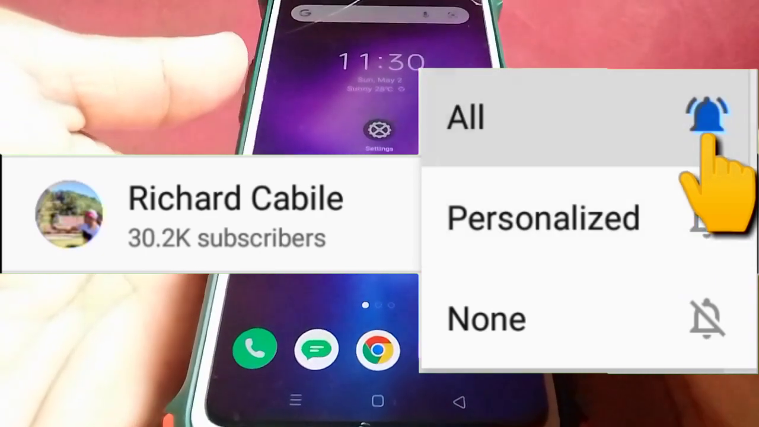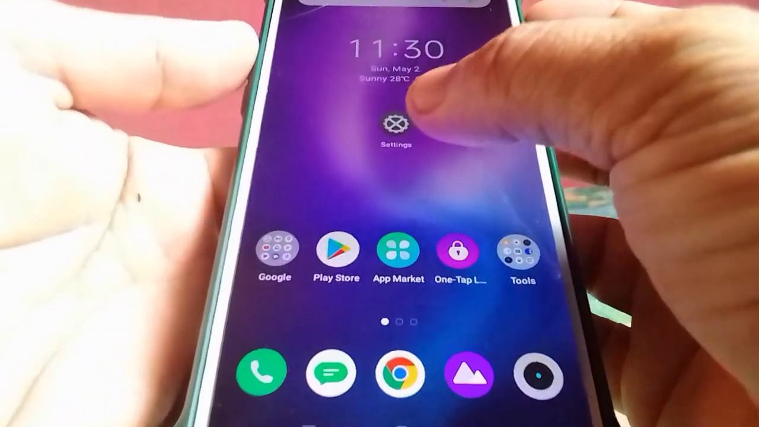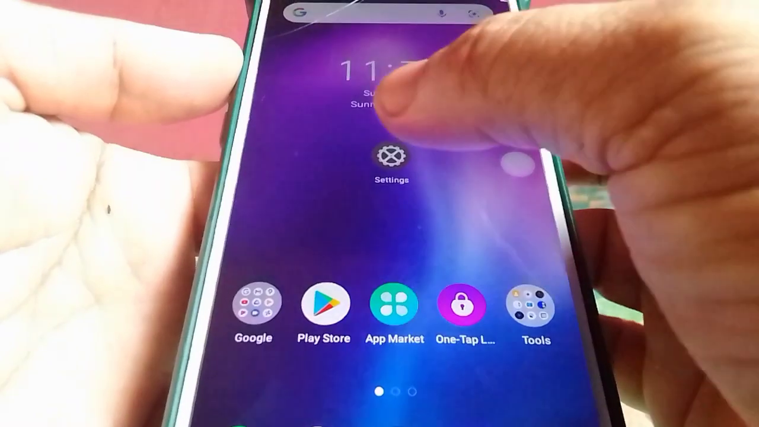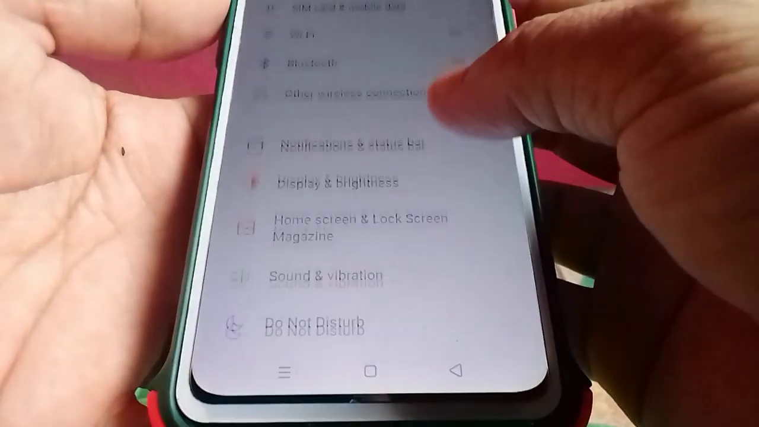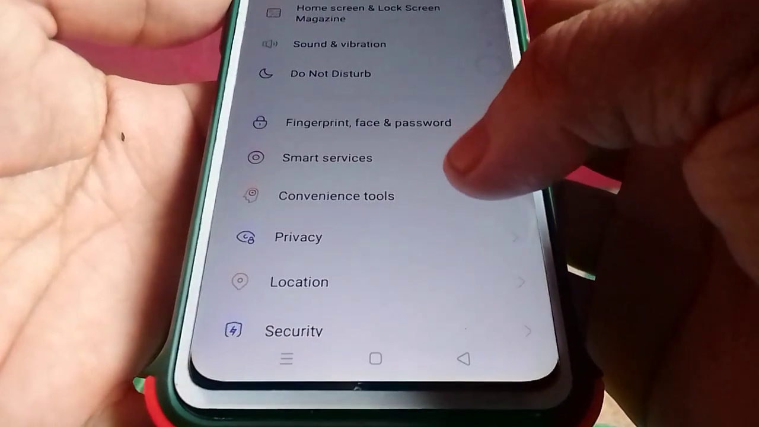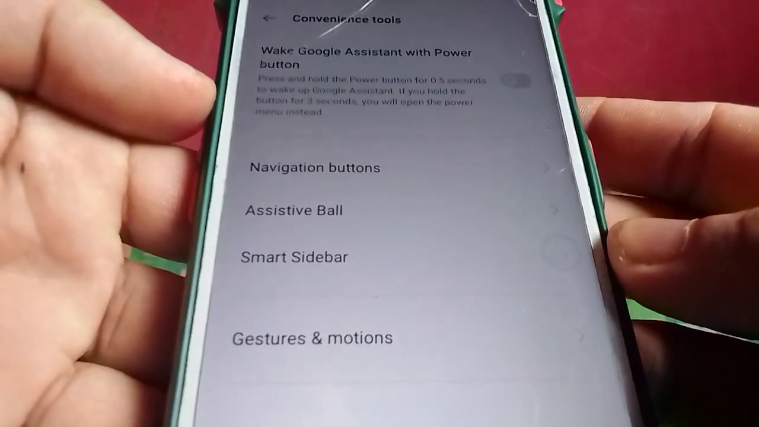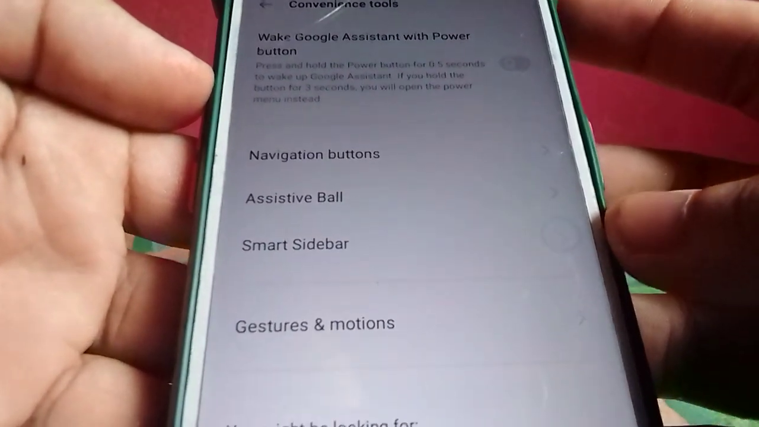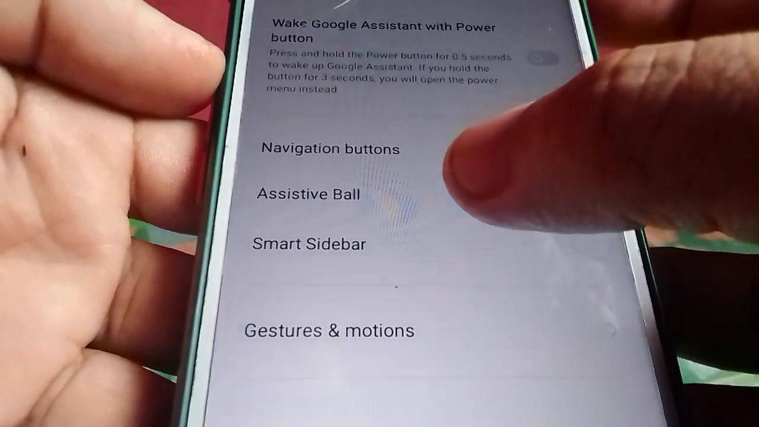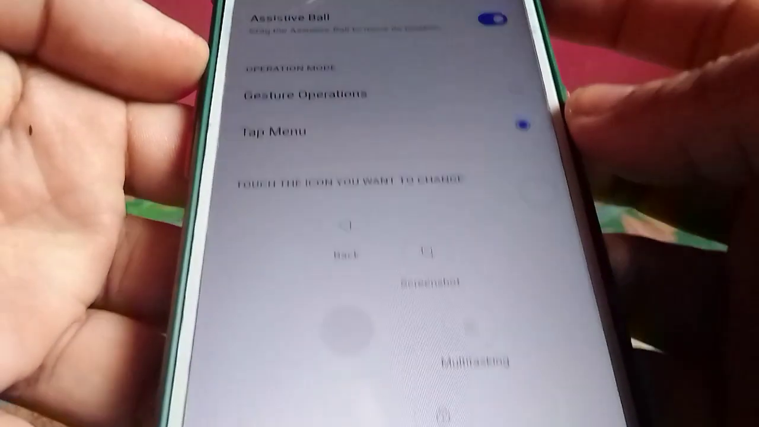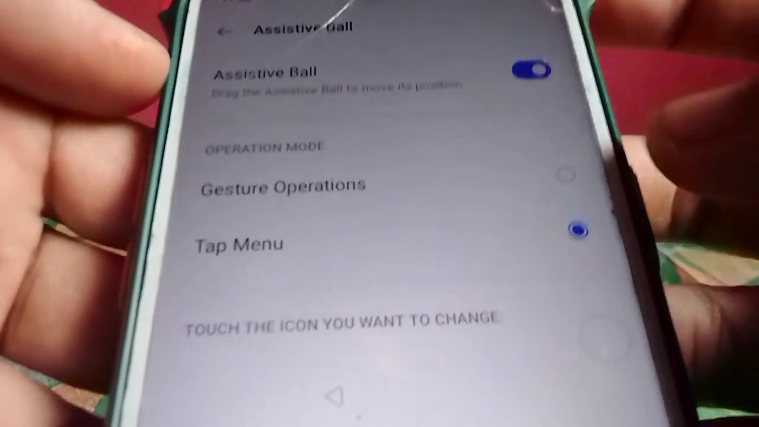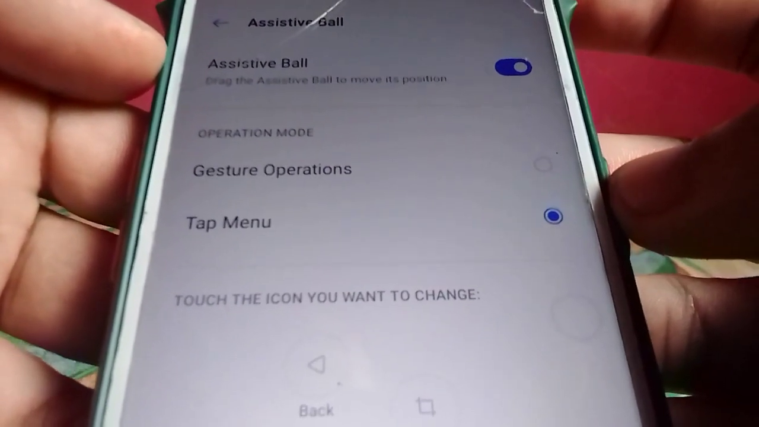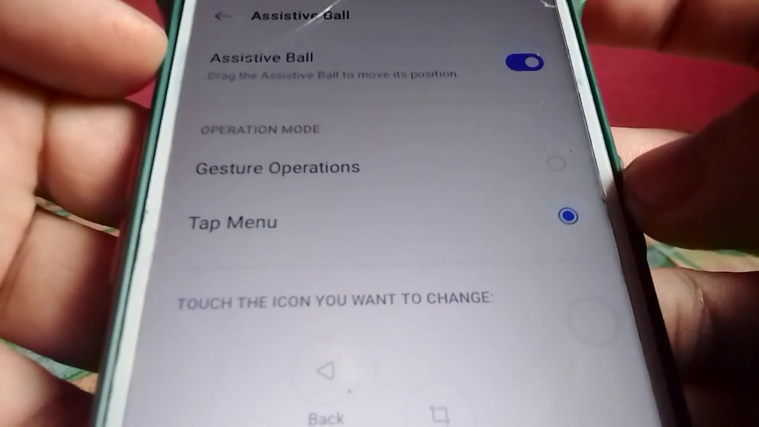Okay guys, let's start. All you have to do is go to Settings in your Realme 5 mobile phone. Here in Settings, scroll down and find Convenience Tool. Click this, and here in Convenience Tools, you can see the Assistive Ball. Go to Assistive Ball, and here the Assistive Ball is on. In this tutorial I will show you how to hide the Assistive Ball automatically in full screen.